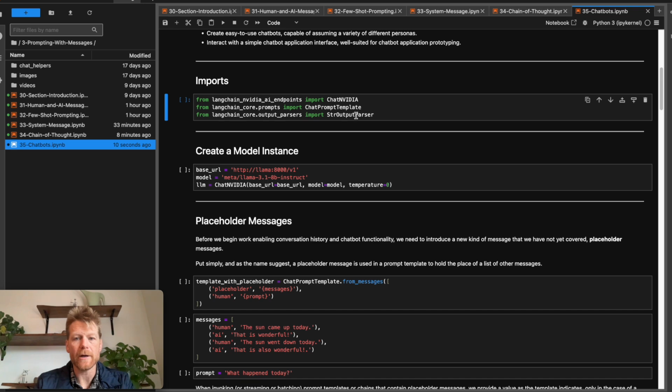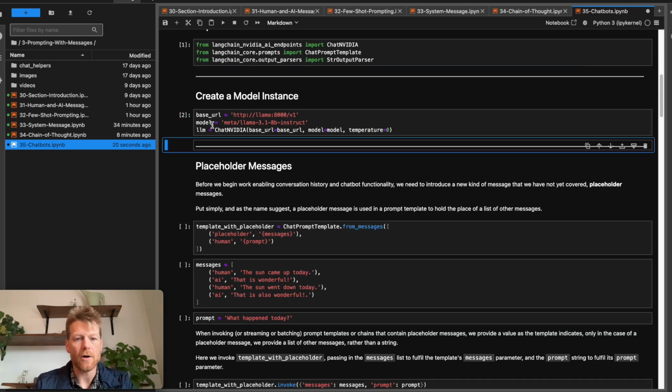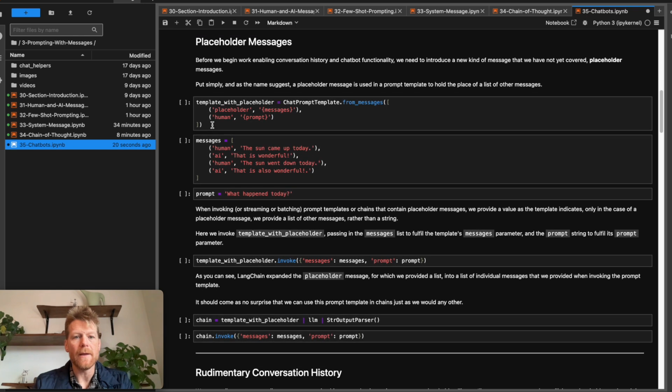Per usual, we'll make our imports. You can see nothing fancy here. We'll instantiate our LLM instance. And before we can really begin our work enabling conversation history and chatbot functionality, we want to introduce a new kind of message that we haven't covered yet called a placeholder message.